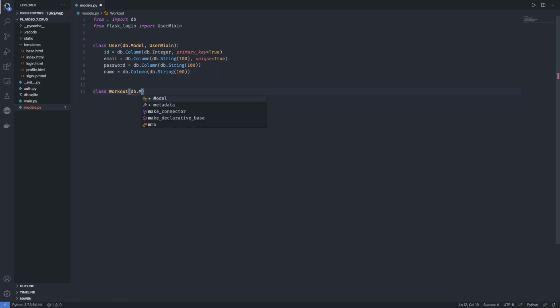Simple stuff, nothing new here. We need an ID. What's next? This is a push-ups logger, so we need to keep a log of how many push-ups somebody has done. So we need push-ups equal to db.Column, and this is going to be an integer as well. Let me just copy a bit. Not going to be a primary key, but it's going to be something else. Nullable false, so this cannot be 0. You have to log at least one push-up. I think you can definitely do one push-up.